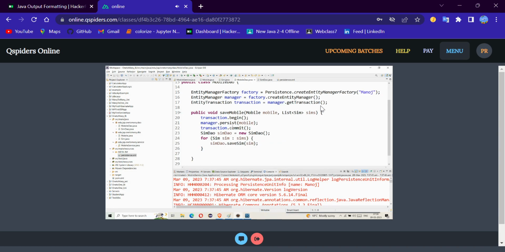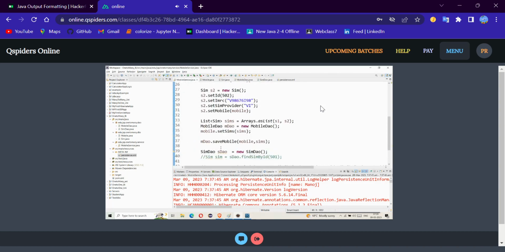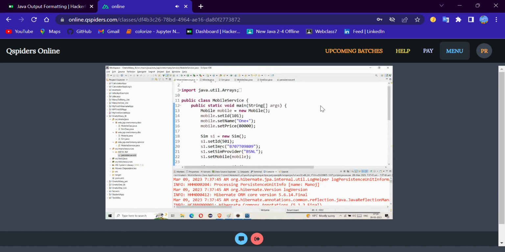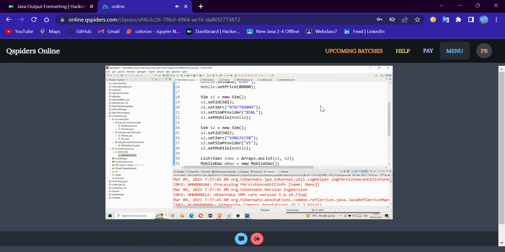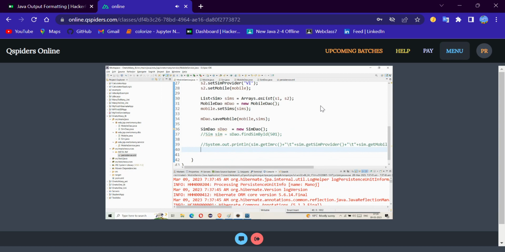First I'm going to save the mobile, then I'm going to save the SIM details. In the SIM DAO I also have the same implementation. Coming back to my service, here I have provided mobile information, SIM information, and the list of SIMs. I'm setting the SIMs to the mobile. Then let me invoke this save mobile by passing the mobile and the list of sims.